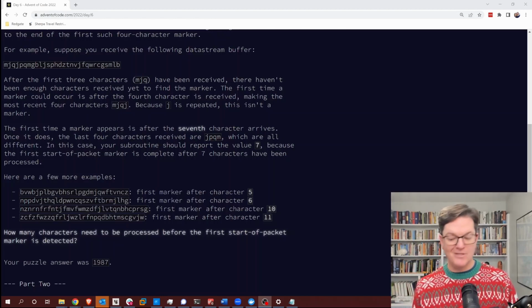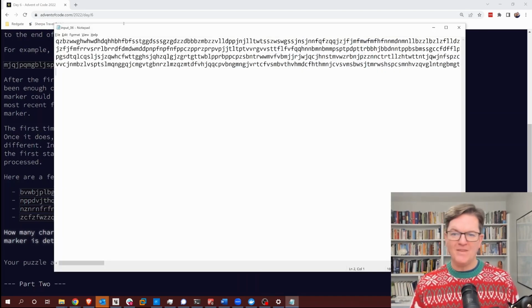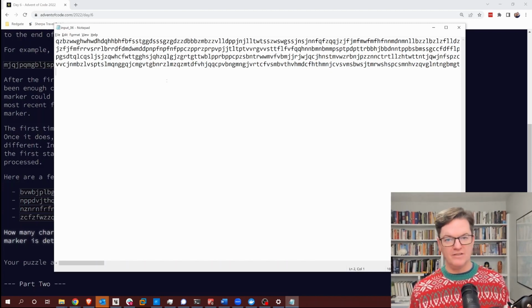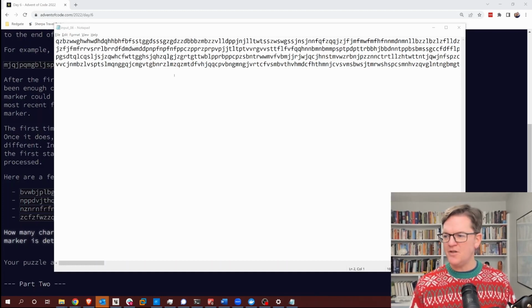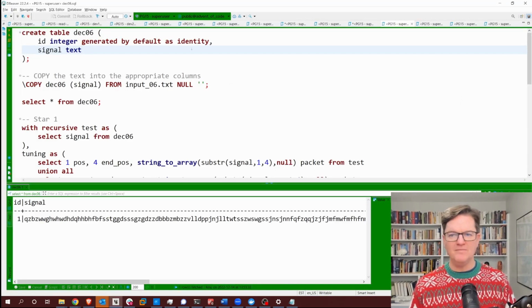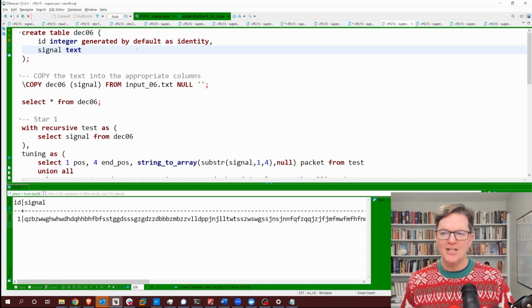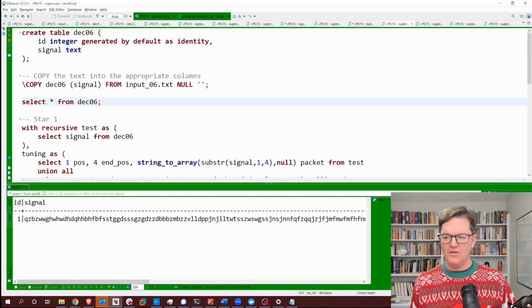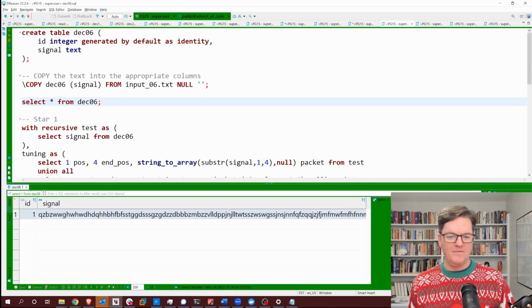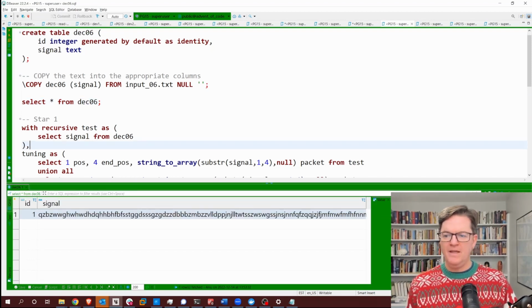Find out how many characters you have to process to get to that first non-repeated set of 4 characters. So again, for me, this is what the puzzle input looked like. You can see there's lots of repeated characters in here. Somewhere in this very long string, I forget how many thousands of characters, there is a set of non-repeating 4 characters. So how did I approach that? Well, as usual, I created a table with a text column and imported that data. And what it looks like is down here, that's what we just saw in the text file.